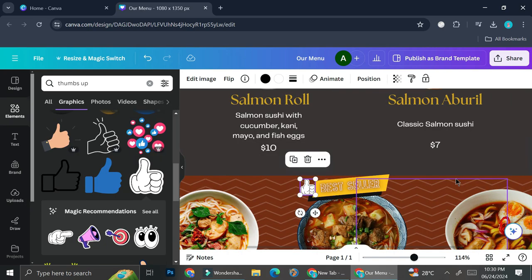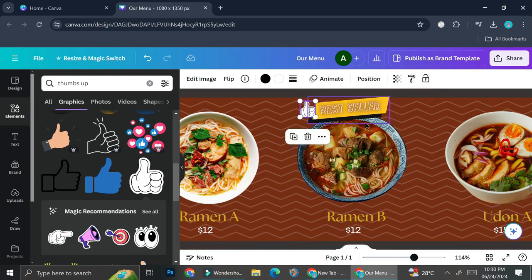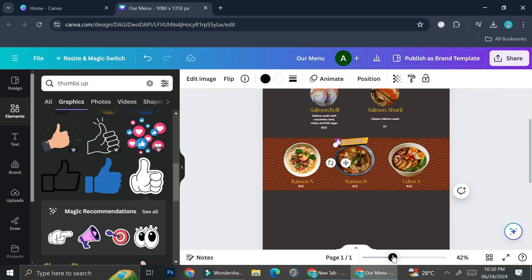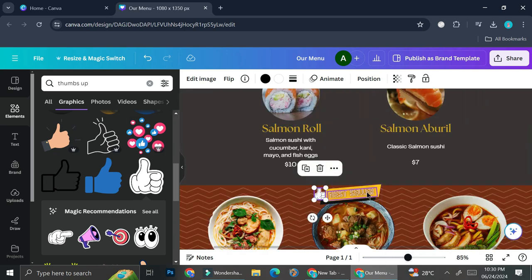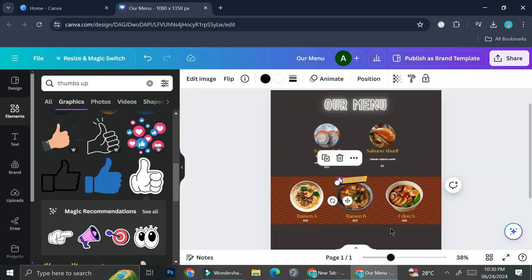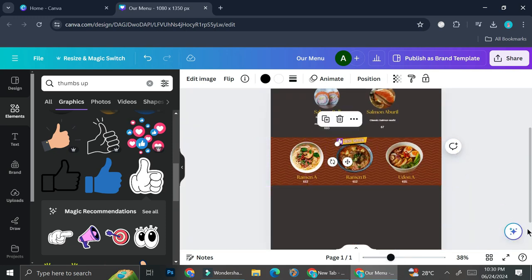So after I added the name, the pricing, as well as some tags, what I did was I tried to search for tags on the element, and then I copied this text right here and typed in bestseller over here. And I also added some thumbs up to make sure my customer knows that this one right here is the best menu for the noodles.